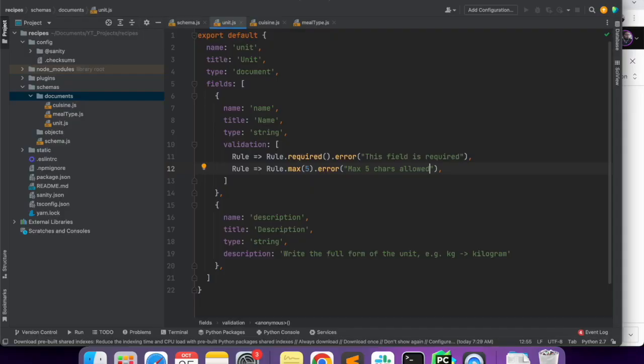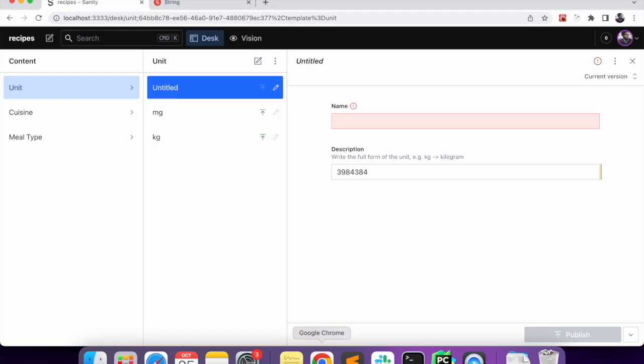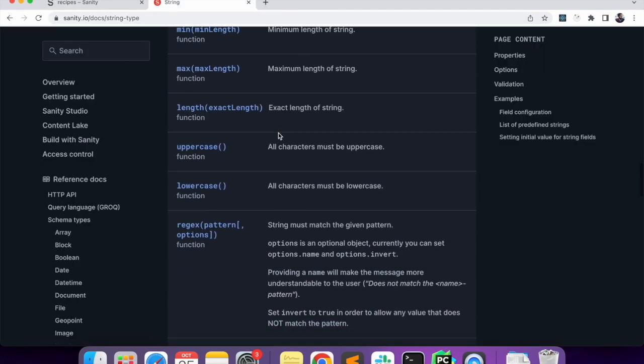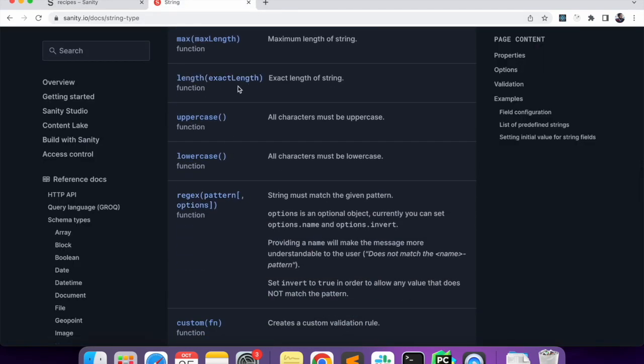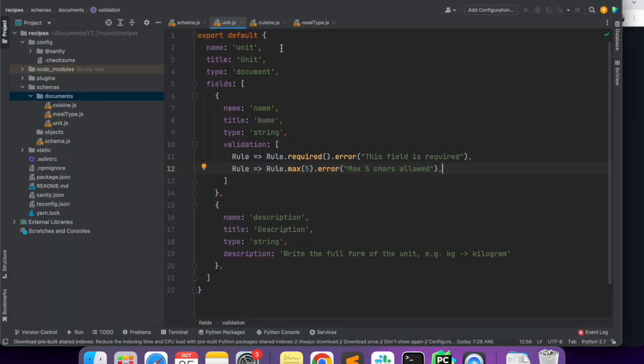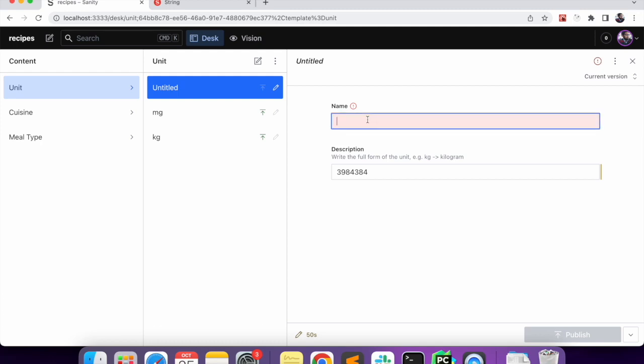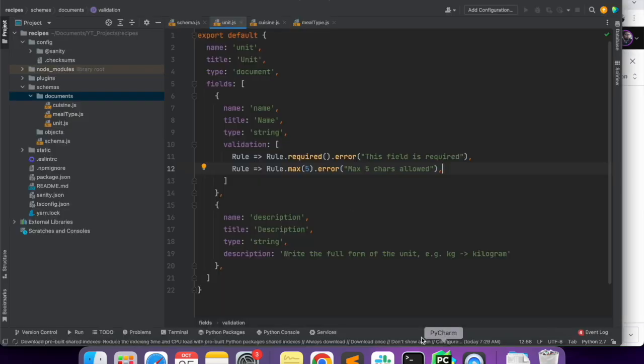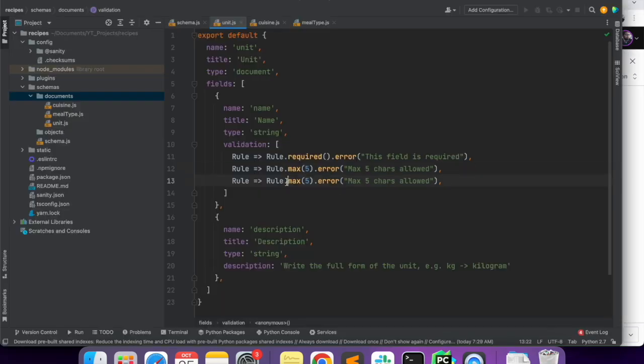So this is fine for now. What we can do is maybe let's try a regular expression. One more we can do over here. We can check for uppercase, lowercase, and if you want to be of a specific fixed length, we can use regular expression. So let's try putting one regular expression, like we don't want any spaces in between the characters, like over here if I say milligram, if I type mg, it is allowing me, which I don't want. So we can put one more validation here, and that validation will be regex.